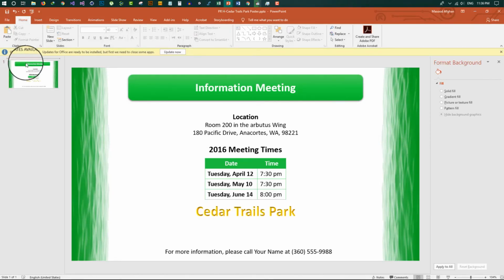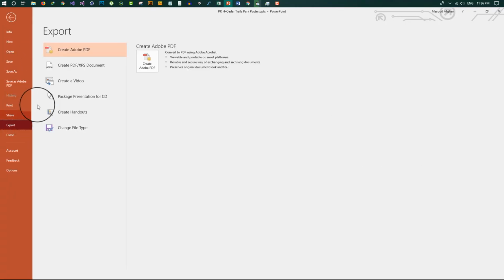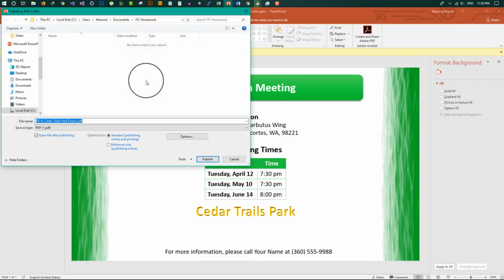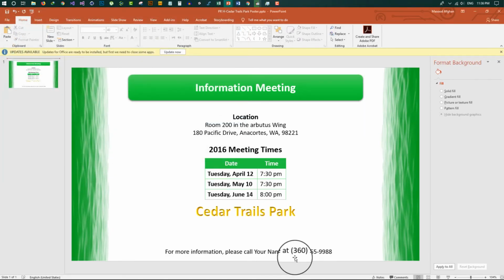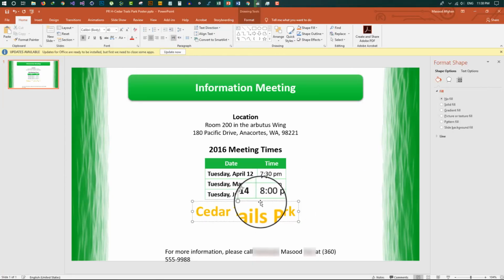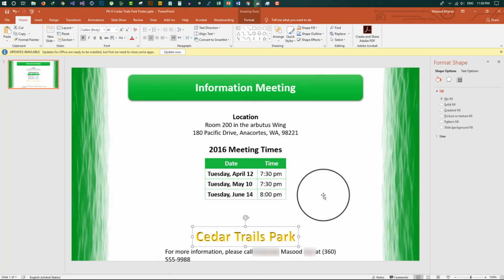Now we save the document. In the final step, we can export it as PDF XPS document. Don't forget to change your name to write it. For some reasons, I don't want to show you my first and real last name. And we should move the Cedar Trails Park a little bit on the downside.